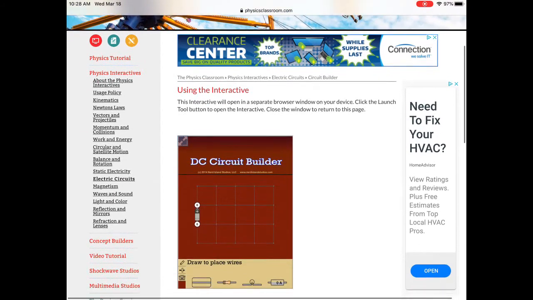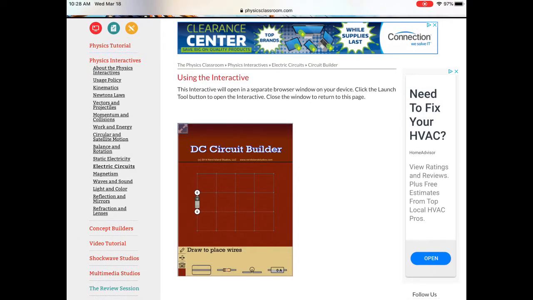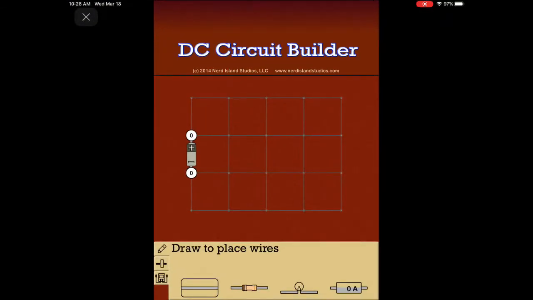And then you can see up in the upper left corner right here, you can hit the little arrows and make it nice and big. So there it is. That's what we're going to be using for our lab, since we obviously can't use the equipment that we have in our classrooms. So I'll show you a couple of things today to get you started.